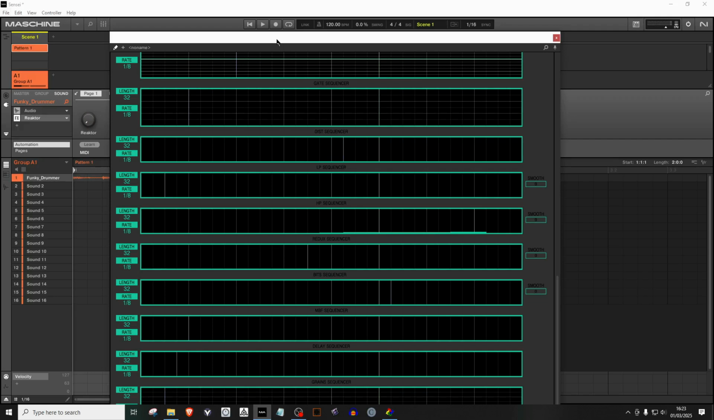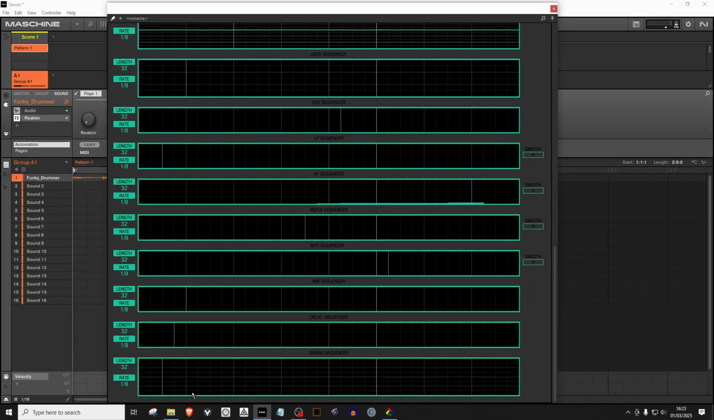Let's just move this up here so that we can access. You have 8 different options, 8 different types of granularity here. Just trigger them now, see how they sound. Each one sounds a bit different.